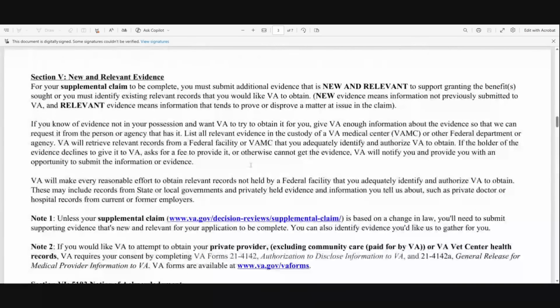Now, the other section here, section 5, is very, very important, because this is what we need to talk about for new and relevant evidence, because that is a component of the sufficiency of the supplemental claim. A supplemental claim is not sufficient and will not get further development actions like examinations in some instances, stuff like that, unless there's relevant evidence.